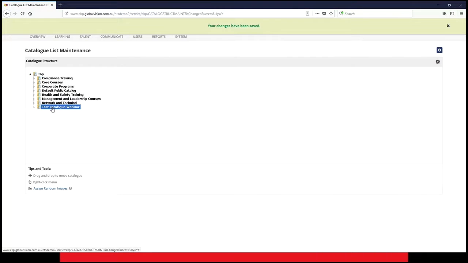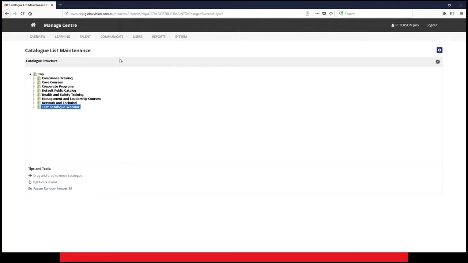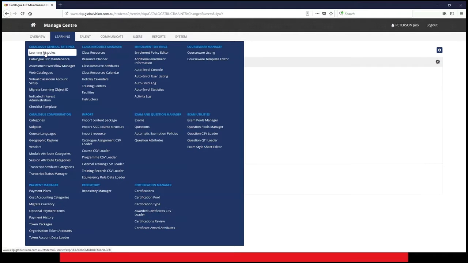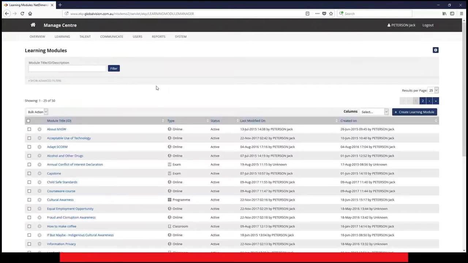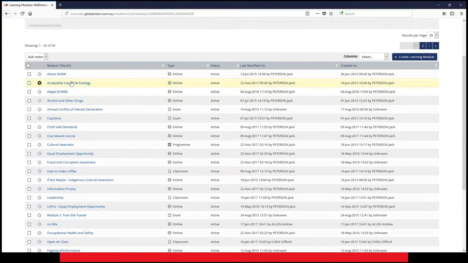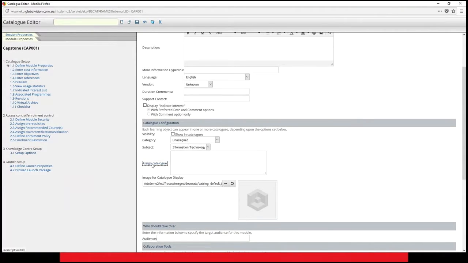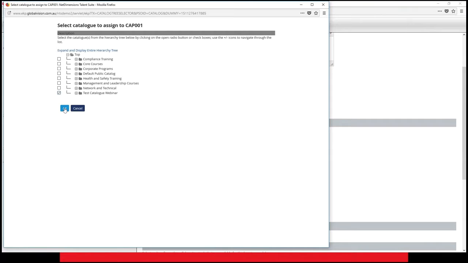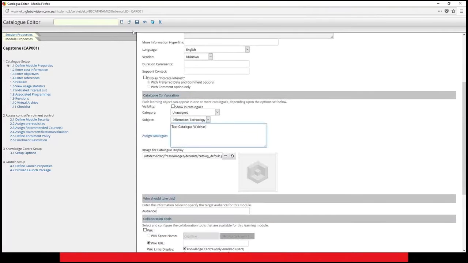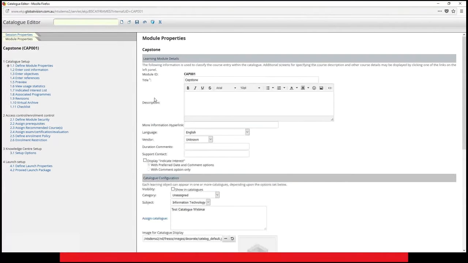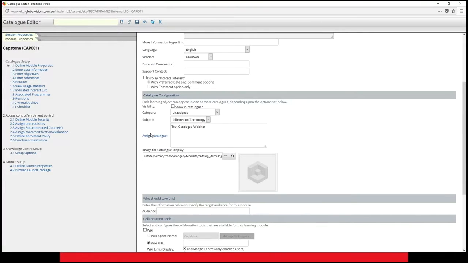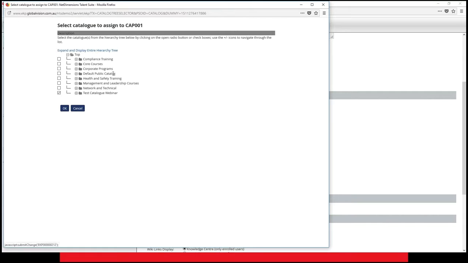Once we have created a catalog, we need to put courses that belong to that catalog. So if we go to the learning module and pick up any course, let's say this one, Capstone, we open it up, click on Assign Catalog, and we select our catalog, and we put it under that catalog. Now, it is possible to assign multiple catalogs to a course. So this course can belong to the test catalog, as well as, let's say, the health and safety training catalog.